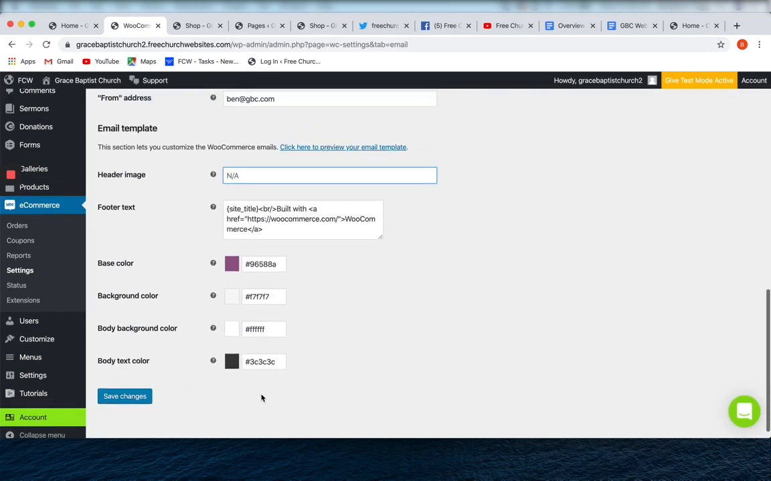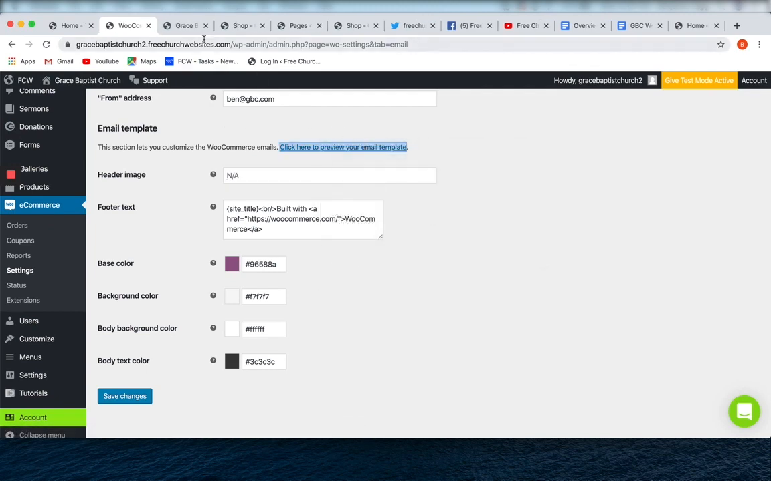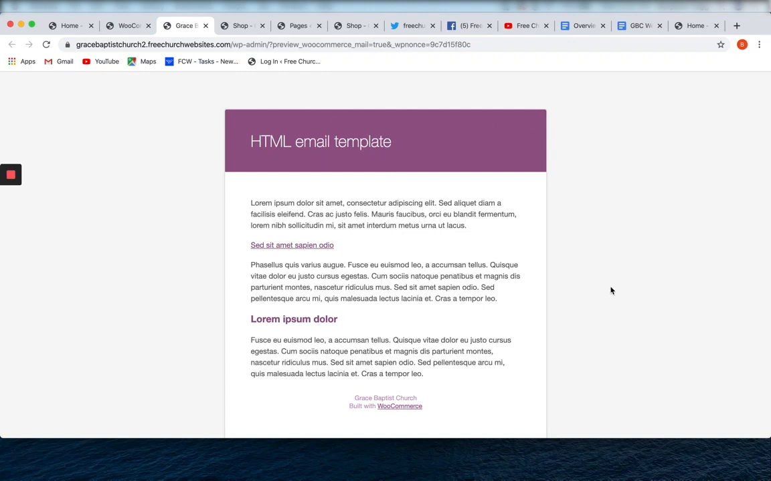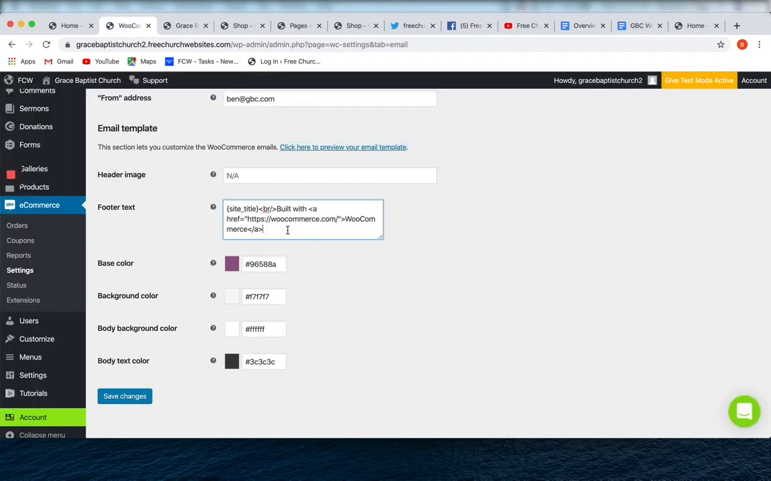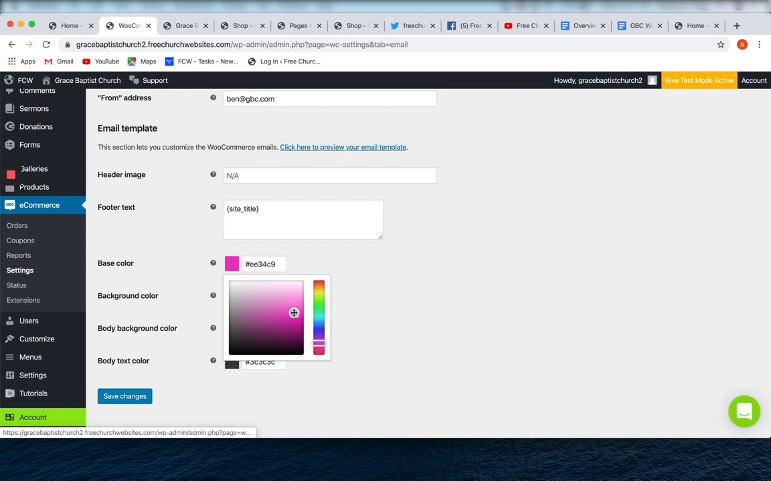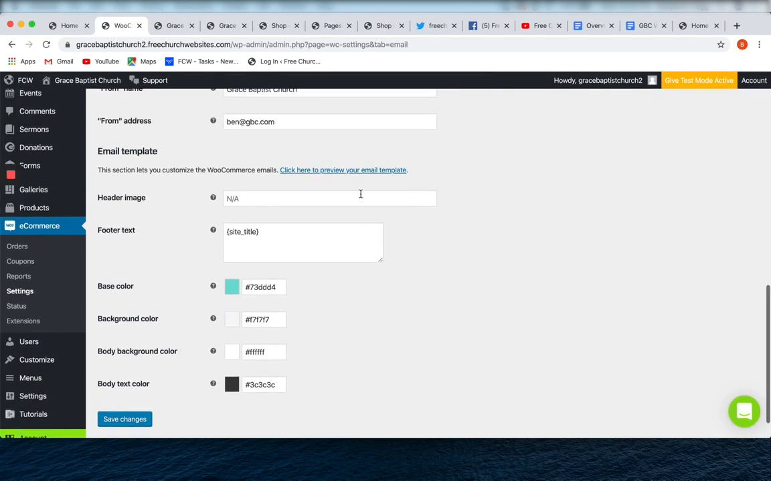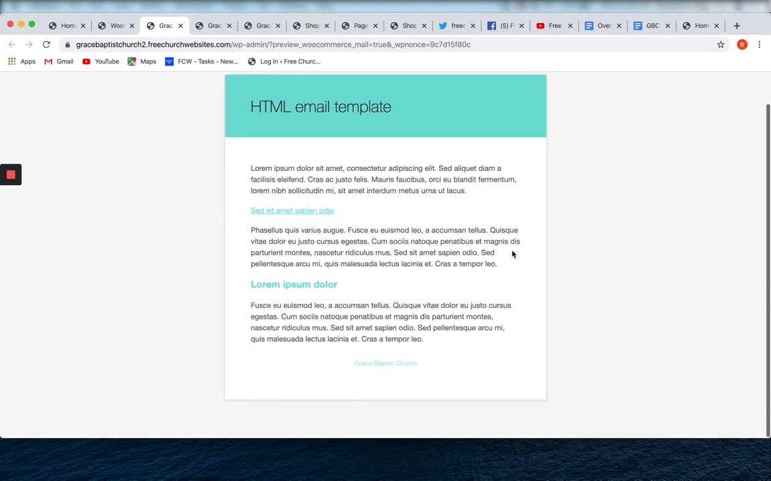This is how you can edit what the template's going to look like. And this will give you an idea of what it will look like. Here you can put what the footer text should be, the colors, and save the changes. So I just wanted to say the site title. I don't need it to say the information, how I built it. And I'm going to change the color to more of a nice turquoise. There we go. Looks gorgeous.